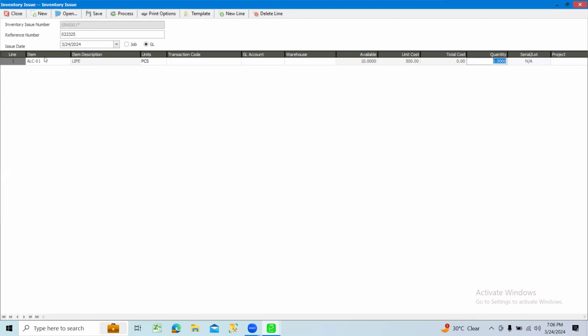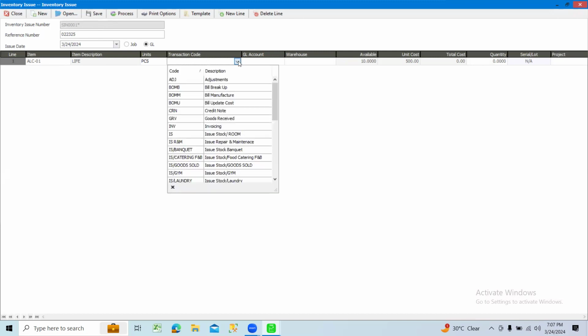Good. So let's say the hotel is hosting staff, and they're using a crate of Life. We selected Life as our item description. Then our transaction code. What is our transaction code? It is what we have as issuance, right? We are issuing this stock. Who are we issuing the stock to?